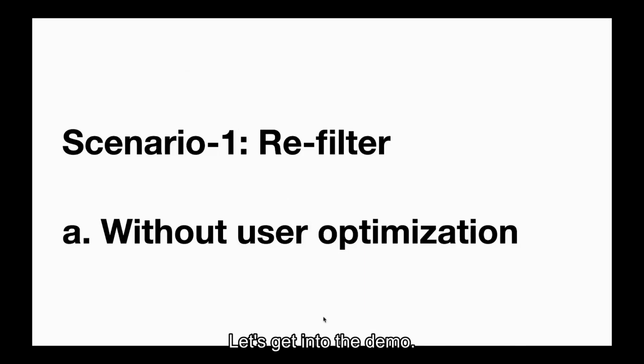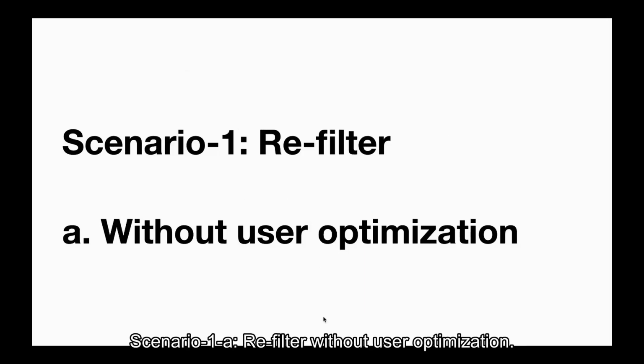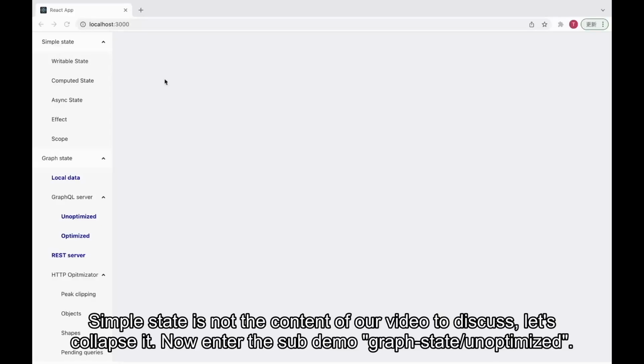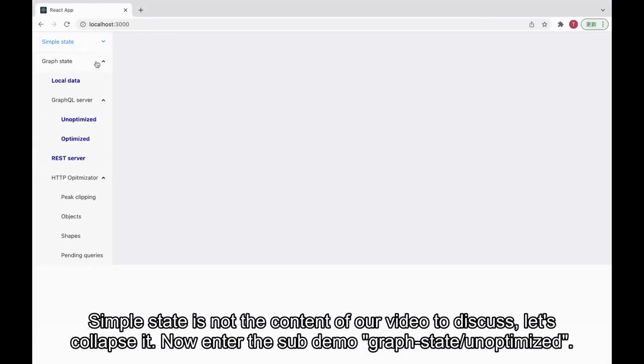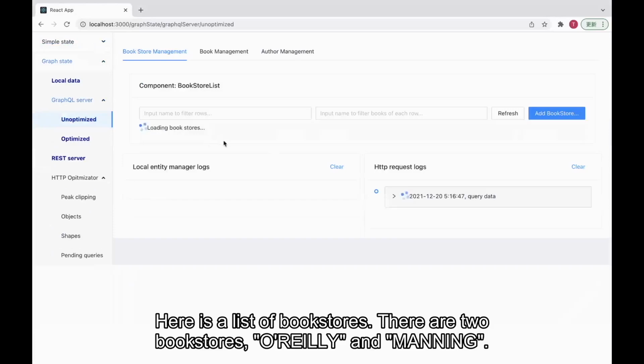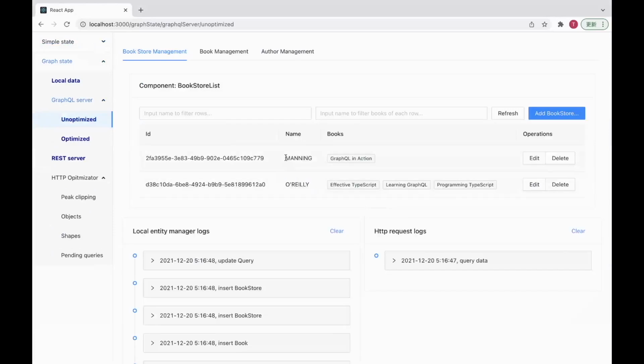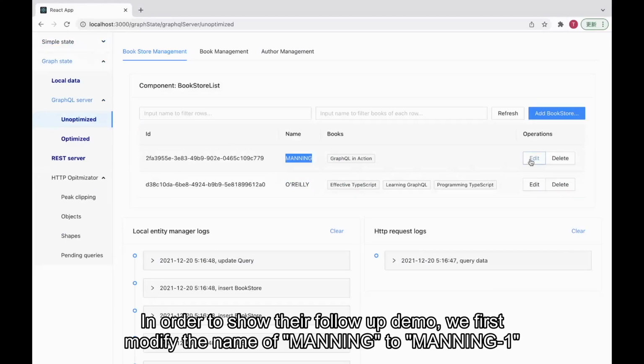Let's get into the demo. Scenario 1a, refilter without user optimization. Simple state is not the content of our video to discuss, let's collapse it. Now enter the sub-demo GraphState, unoptimized. Here is a list of bookstores. There are two bookstores, O'Reilly and Manning. In order to show the follow-up demo, we first modify the name of Manning to Manning 1.